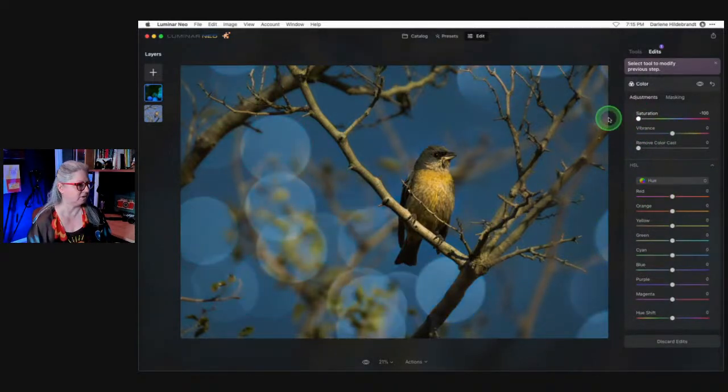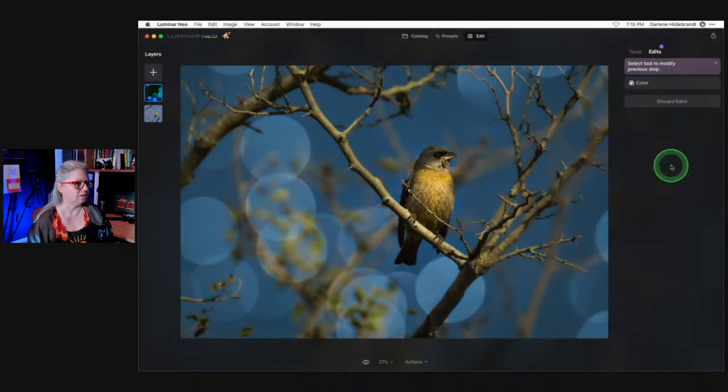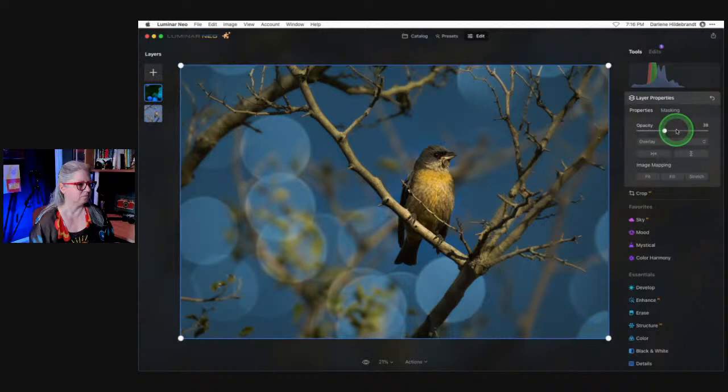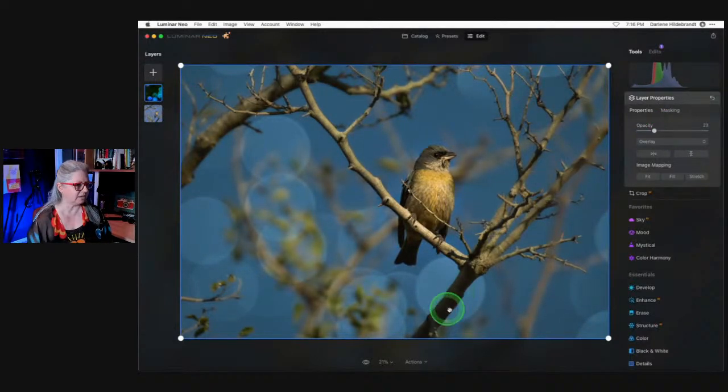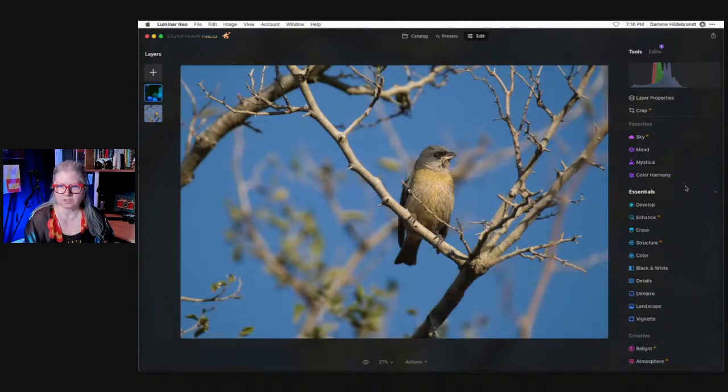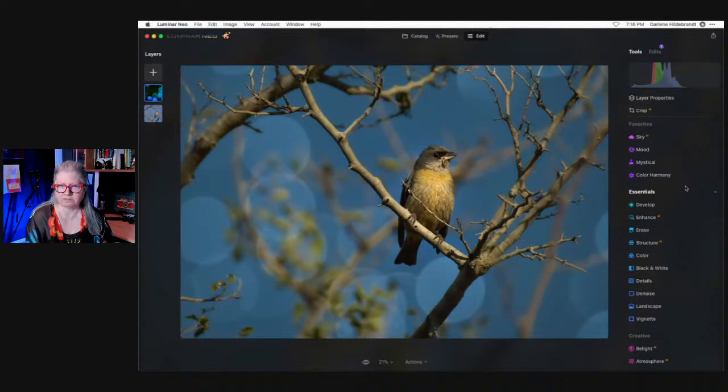So we can just get rid of the saturation, like so. So let's dial it back a little bit. Now it looks like it's behind the tree actually really nicely, because your bokeh would be sort of in the background, and I'm kind of happy with that. So let's just see the before and after.